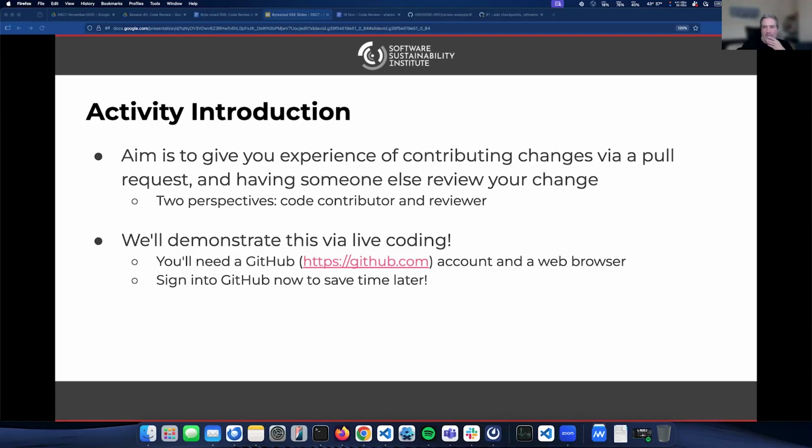There we go. And then as a reviewer, you'll be reviewing someone else's pull request. So I'm going to be demonstrating this via live coding. I'm going to be showing my screen, presenting a demonstration, and you're free to follow along with me if you wish. As we've mentioned in the email we sent to you, you'll need a GitHub account of your own.